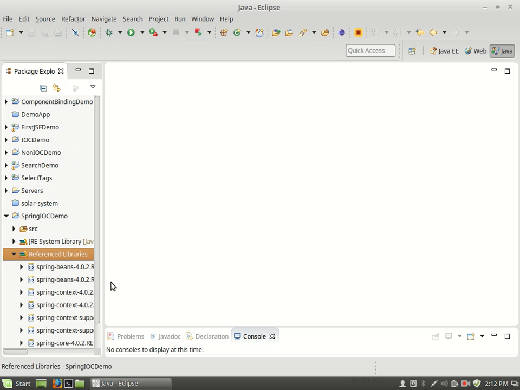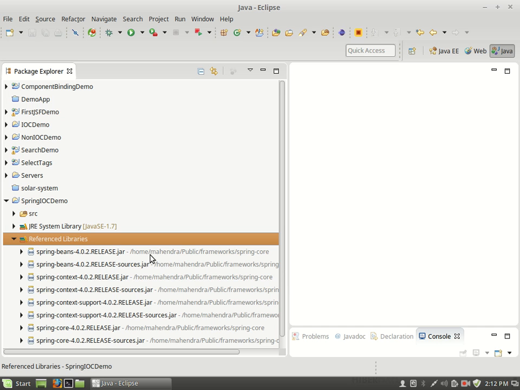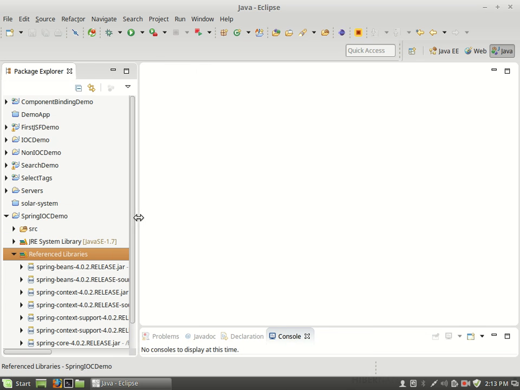If I expand this, you can still look at this path. Can you see this? Remember, files are still at public/framework/Spring Core folder. We are just adding their path to the Eclipse project. If I delete these files from my public folder, this program will show build path errors. So when you create a program, you have to do the same thing. Right click, build path, configure build path, and make sure that you are providing reference to all those jar files.